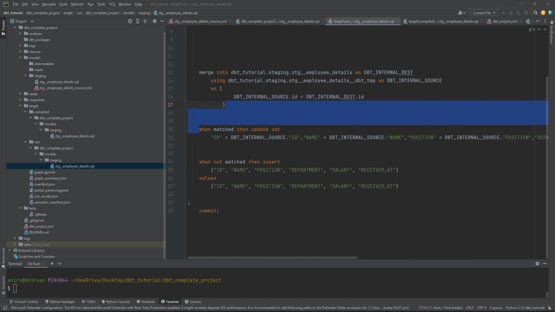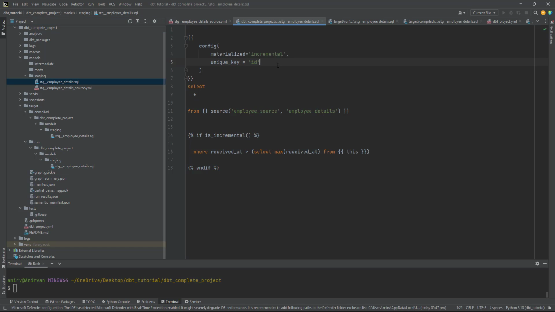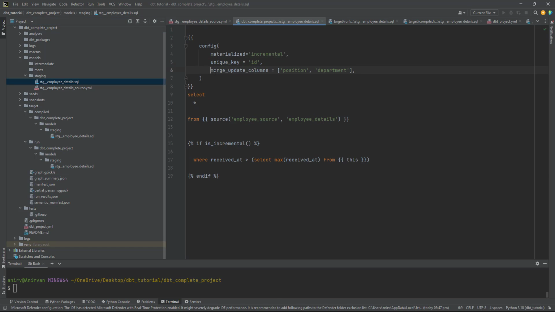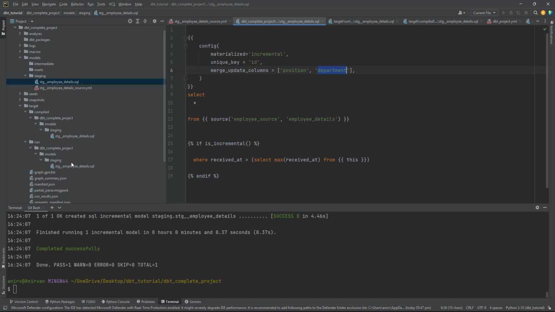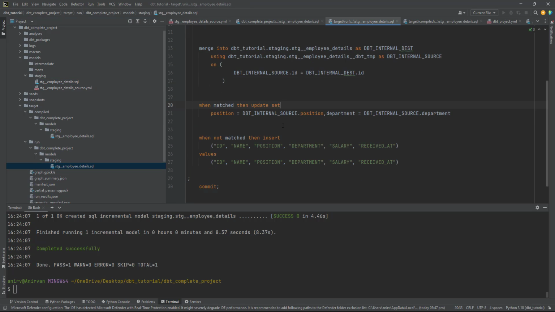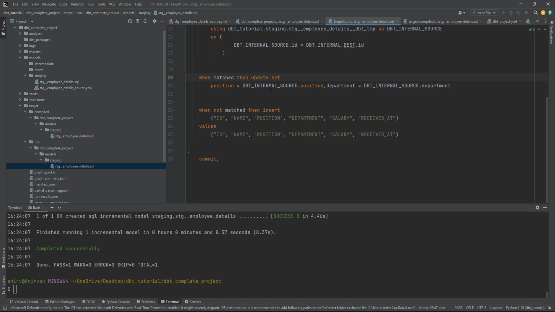Even this you can configure. So if you do not want to update all the columns, all you have to do is go back to your source and just add this merge update columns. If I just run this, what it is saying is, okay, if you find any duplicate records, merge only the position and department. Let's go to run now. Okay, this is my run. And if you see, if you have any matching queries, only update my position and the department column.